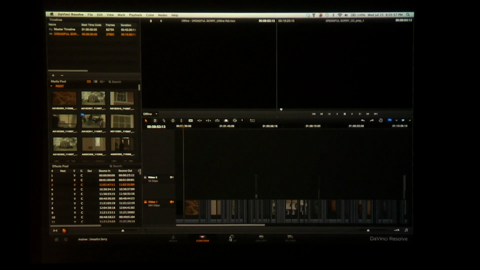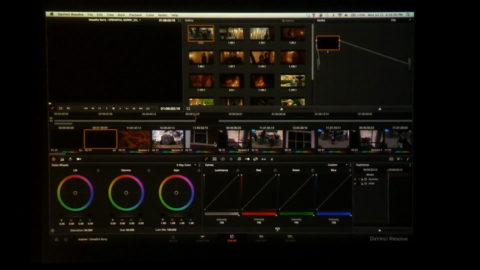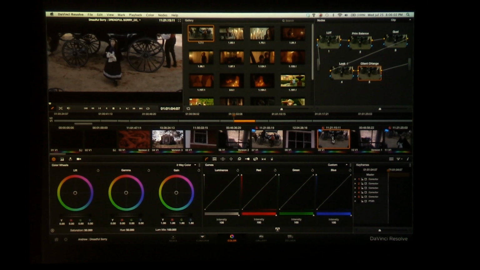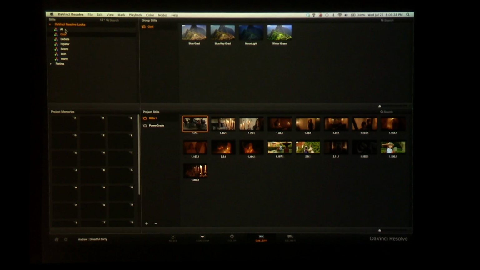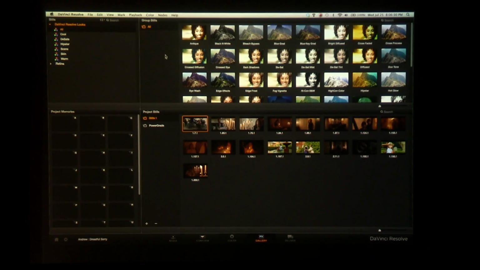Now, the color page I'm going to come back to, but the color page is where we do all of our work. And they've really consolidated a lot of features as well as added new features. I'll come back to this one in a minute. The gallery page is where you store various reference stills of shots that you've already graded that you now want to reference while you're grading other shots. But it's also a warehouse of looks that you've created, either in the current project or in other projects. Blackmagic has included some preset looks that you could also use as a starting point as well.